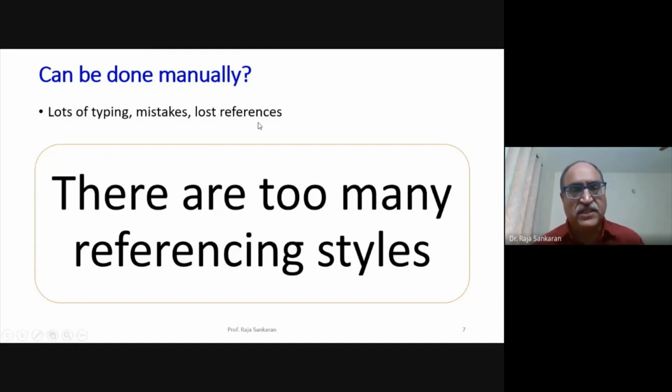Okay, loss referencing is nothing but there should be a match between what you have in the in-text as well as in the bibliographic section. The other point which comes in is that there are many referencing styles. I'm sure as a scholar, you all would be submitting your research papers in various journals for publication. Each journal would have a specific style to be followed.